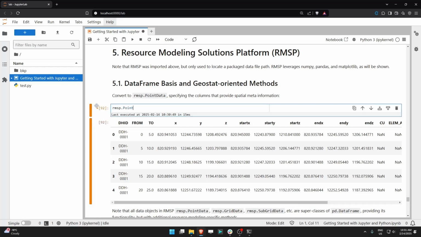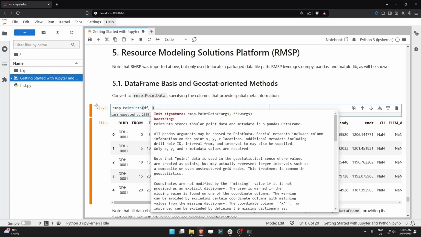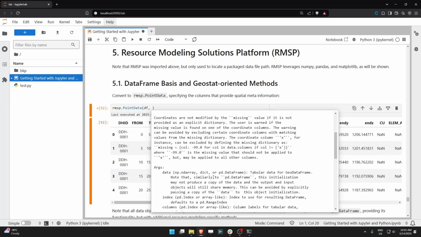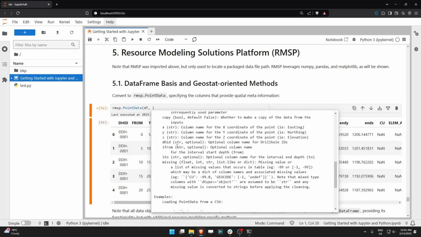If I want to initialize a point data, I need to provide a data frame, which is just the raw pandas data frame, and we need to specify a few more pieces of information. If I press Shift Tab, there is extensive documentation of this function. With RMSP, we try to be very comprehensive in terms of documentation, so you find all the information you need when you introspect into the function. For point data in particular, the information we can specify are coordinates, drill hole IDs, and the intervals.